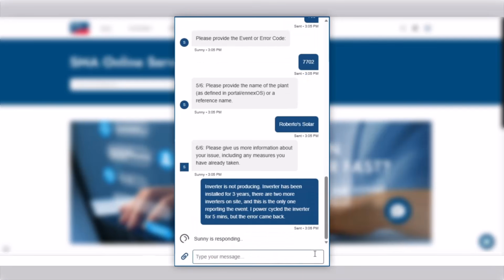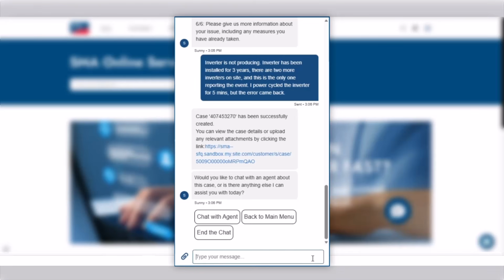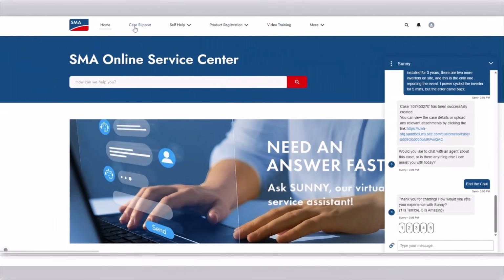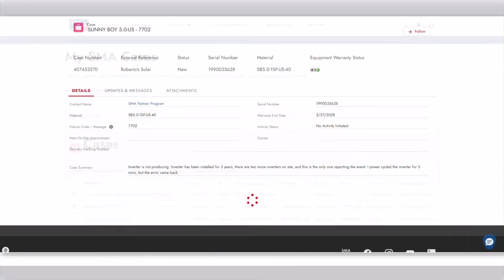After submission, Sunny displays the case number and provides a link to view the case. You can return to the main menu, request a live agent, or end the chat. Make updates to your case by going to My Cases or directly through the Sunny Chatbot. Sunny Chatbot, a quick and easy way to get the help you need.